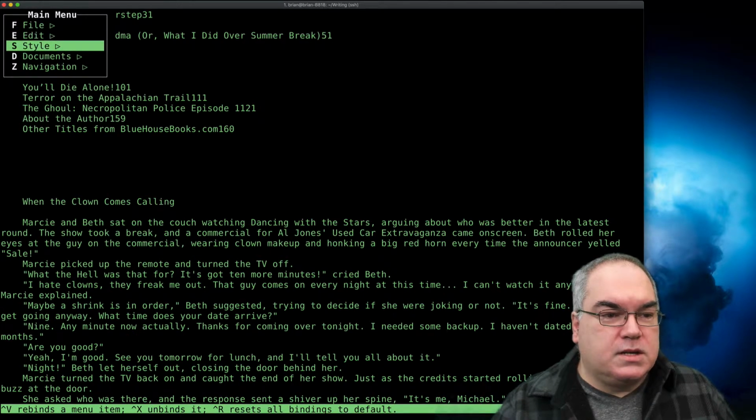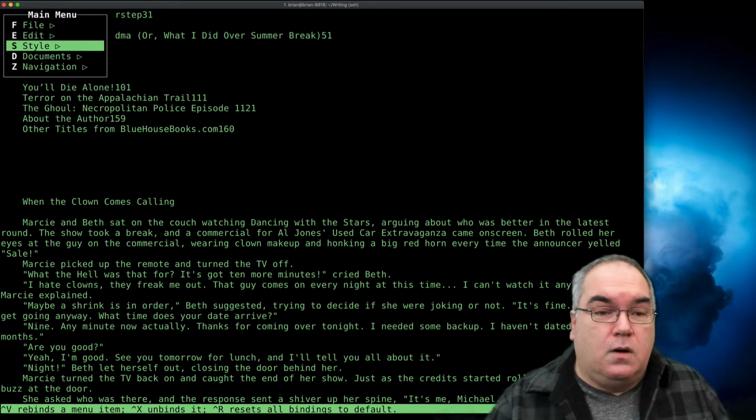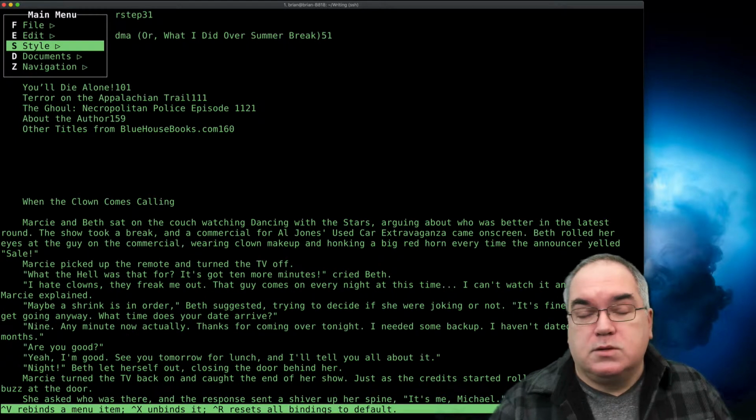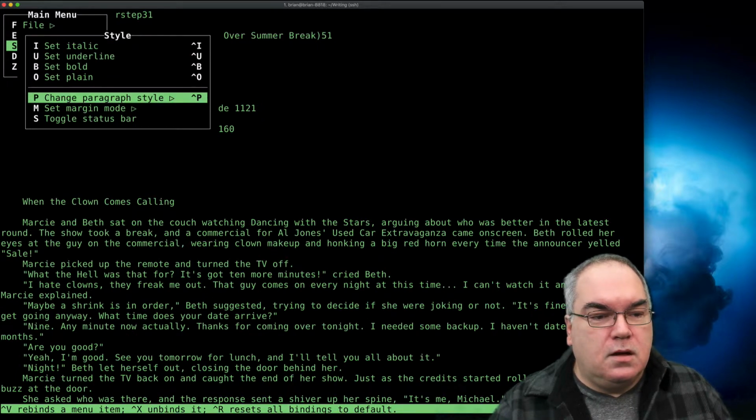is down here under the styles. See, it's not just a text editor. If it were a text editor, this was written in a text editor, which is why all you see is text. If I want to add styles, that's what a word processor is good for. And I can make words italic and bold and underlined, but I can also change the paragraph styles.